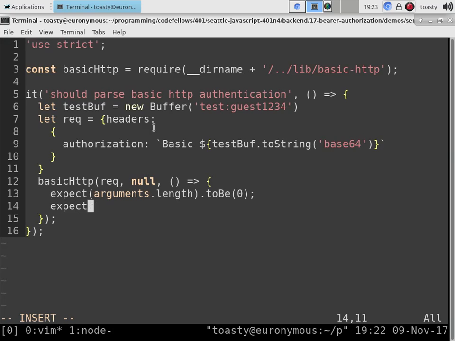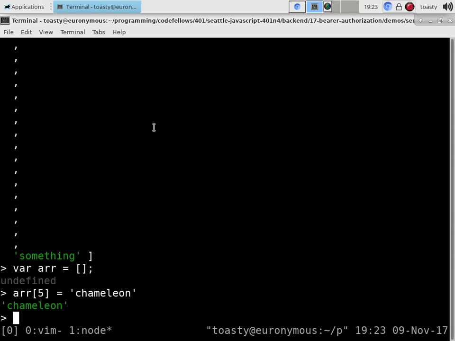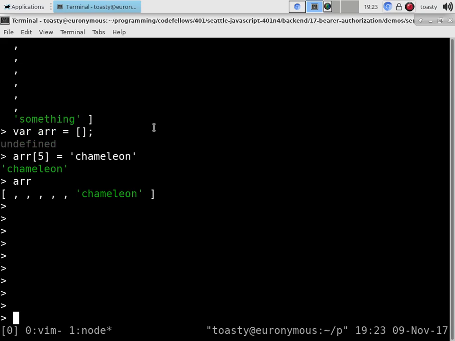I used to make a comma chameleon joke there, but I forgot to do it today. So pretend I made a hilarious comma chameleon joke. If we did r at 5 equals chameleon, which I think I just spelt wrong, I get comma, comma, comma, chameleon. Yes! Nailed it. Home run.